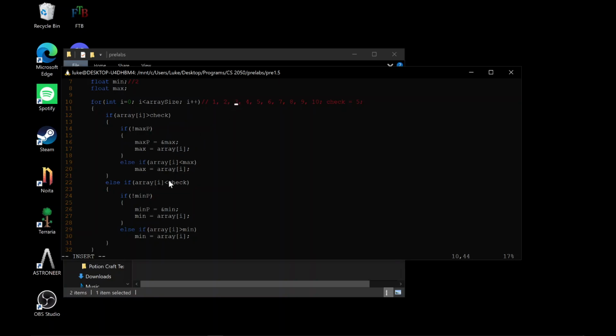Cycles through, starts at 3. 3 is less than check. We skip this because it exists. 3 is greater than 2, so we set it to 3. Now we're on to 4. 4 is less than check. 4 is greater than 3. We set it there. Now we're on to 5.